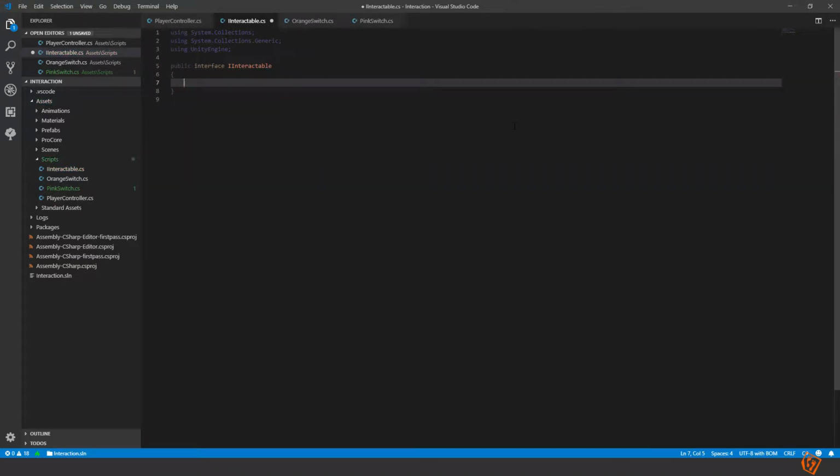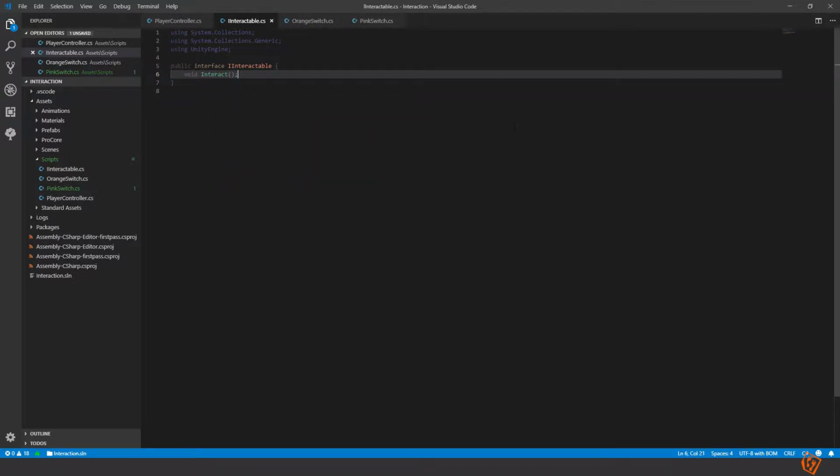And we only need one method in our case. You can of course add as many methods and variables as you want, but for this particular case we only need one, and that is void Interact. So a method that every object implementing IInteractable must implement.